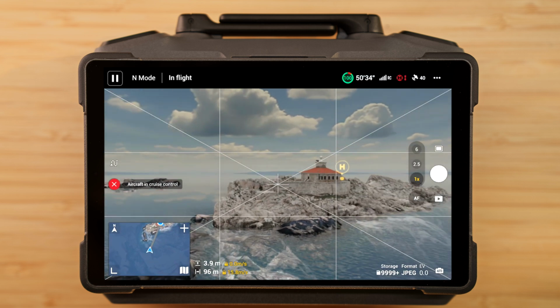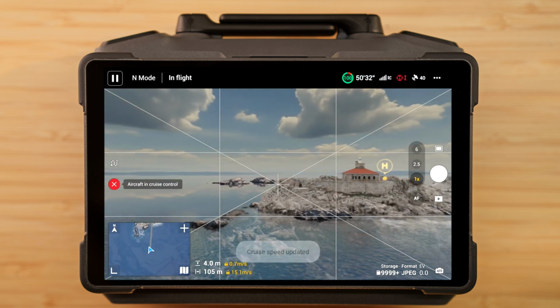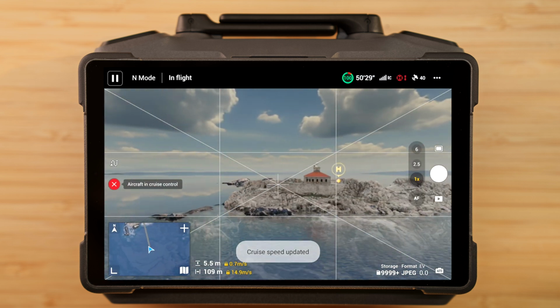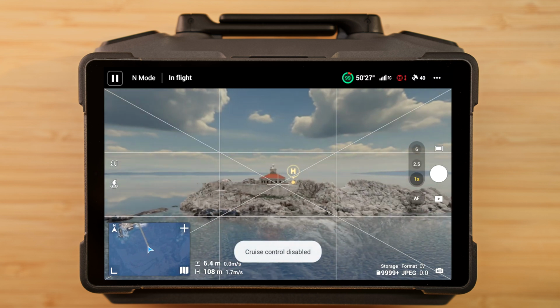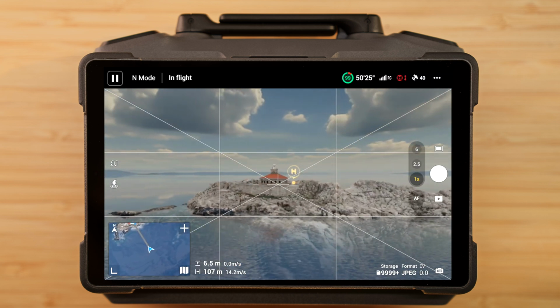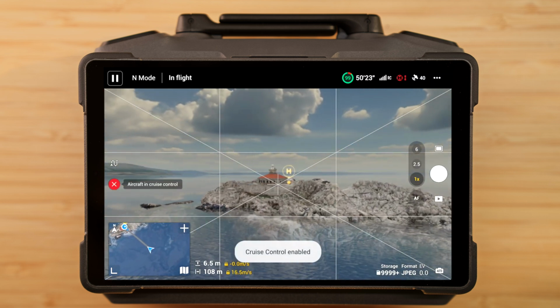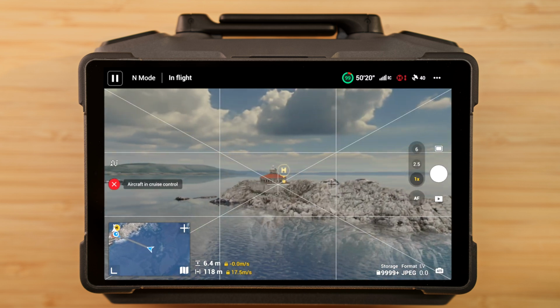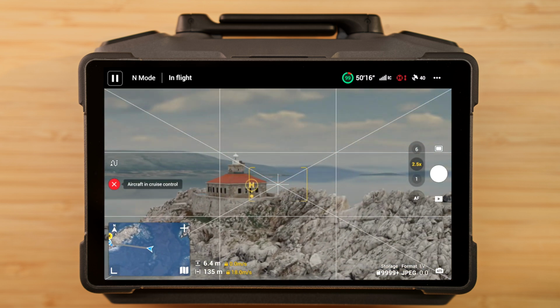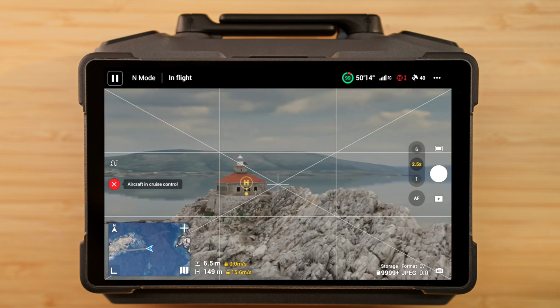Like you can actually use cruise control. You can update cruise control. You can cancel cruise control. So say if we want to go around nicely, there we go. We have cruise control on. And say we want to jump into 2.5 times mode, we can update the cruise control. There we go. Look at that.